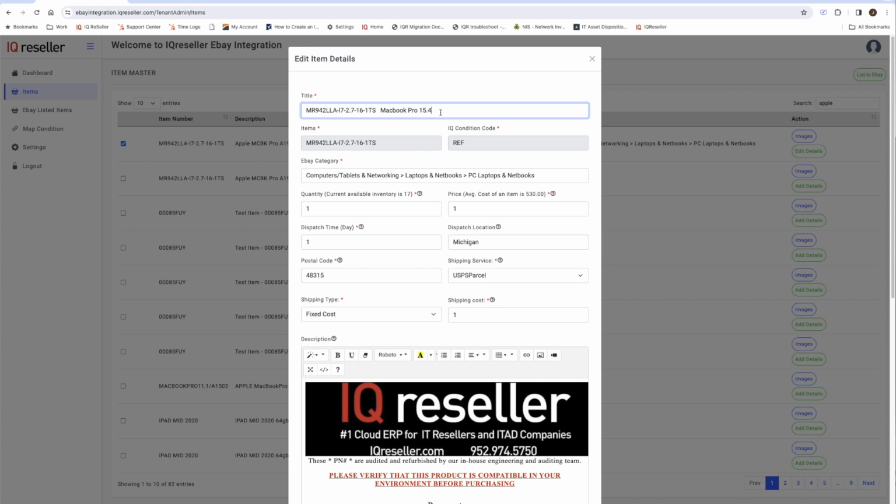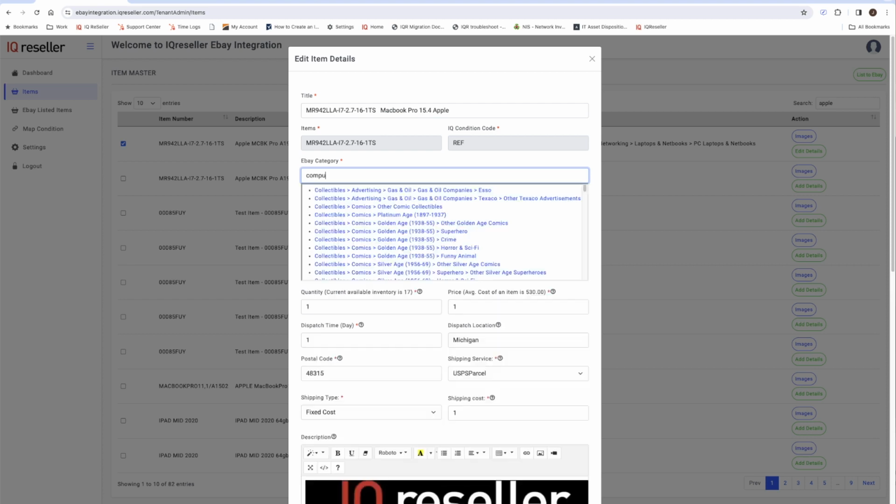And I'm going to add a little bit more to it, and I'm going to put Apple there at the end. And then down here, you're seeing that it's grabbing the item number and then the condition code. And then you have to say, okay, well, what's the eBay category that I want this to be at? So I'm going to come over here and remove that, and I'm going to type in computer. So this is going to pull in all of the categories from eBay, and I'm going to map that over.